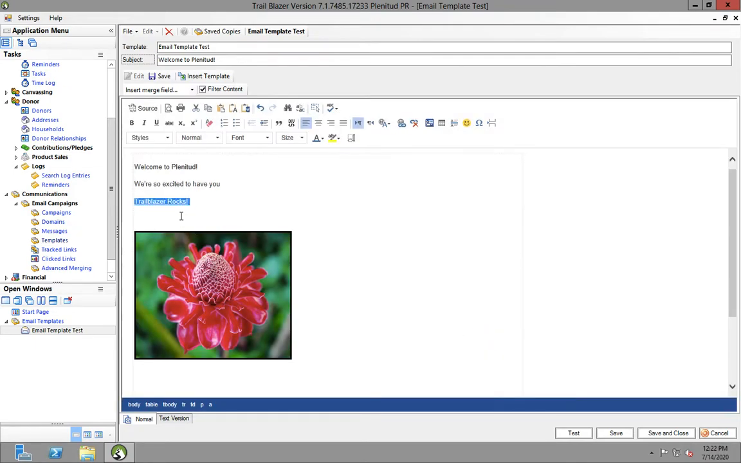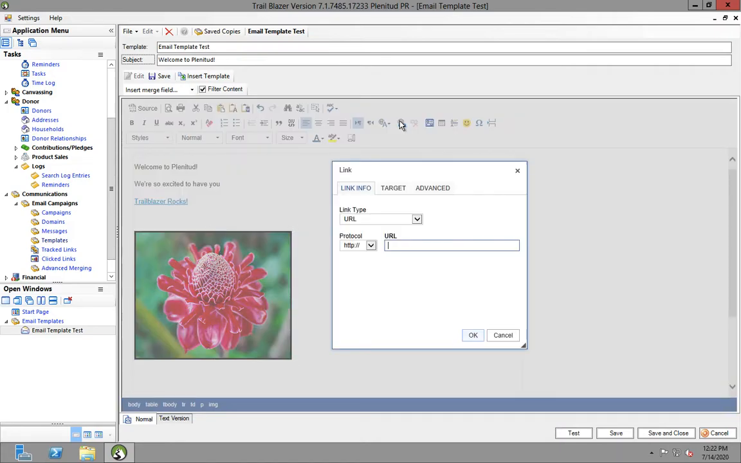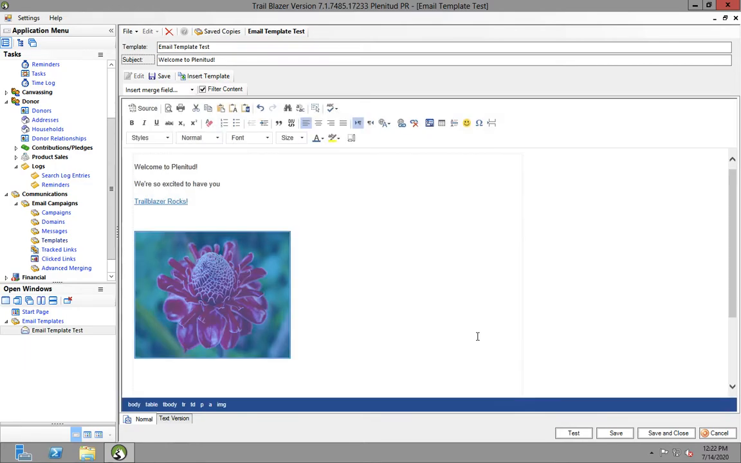Hit OK. And now my hyperlink is there. And you can do the same thing with an image. Just click the image, go to link again, and type it in. There we go. So now in the email, if somebody is looking to access a link through an image, they'll just click on the image and it'll take them to that site.